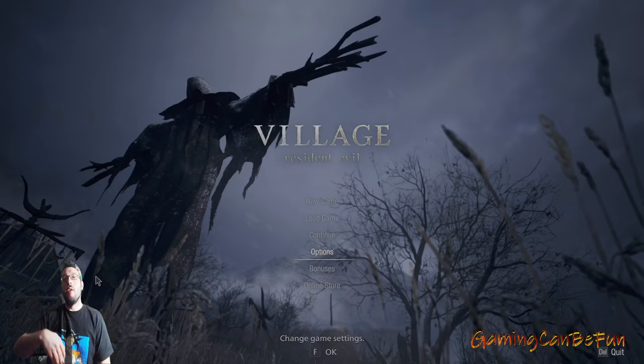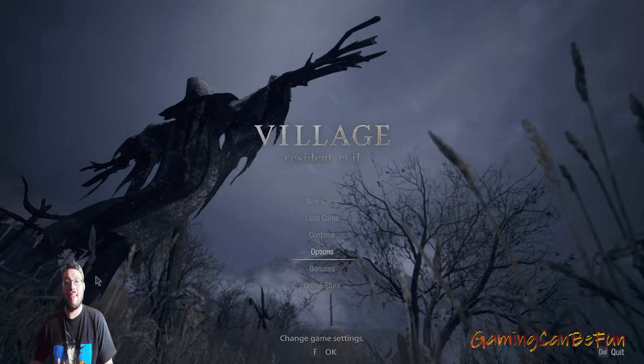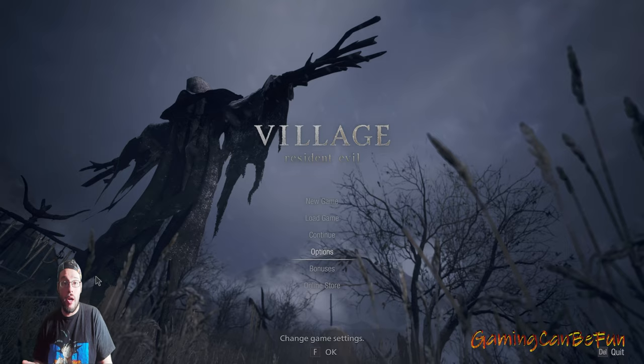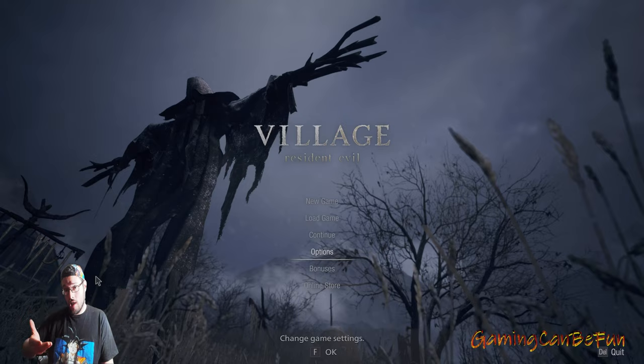Alright, so I'm actually running this game in HDR mode. All you have to do technically is right click on your desktop, go to display settings, and then turn HDR mode on. Then you'll run a game, and then you go into the options of the game, and turn HDR mode on inside the game. Now, this is what I absolutely love about PC.